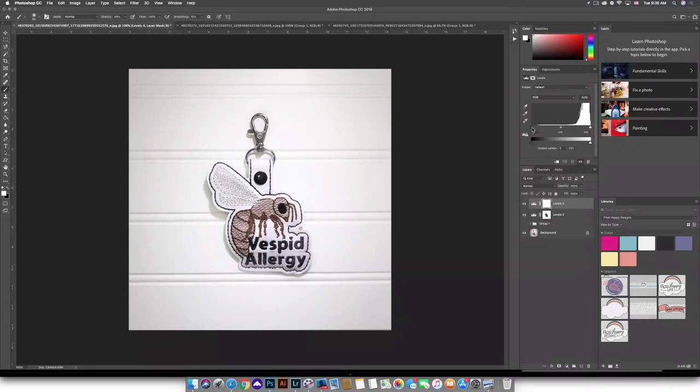And I'm going to bring up this black arrow here, which is the blacks, and I'm going to boost those. So that's just going to add a little bit more contrast.